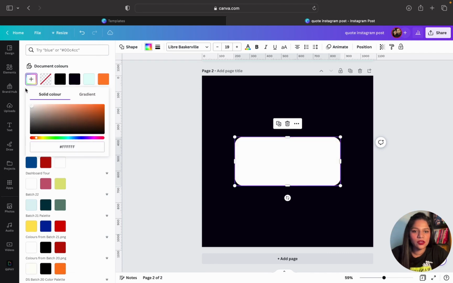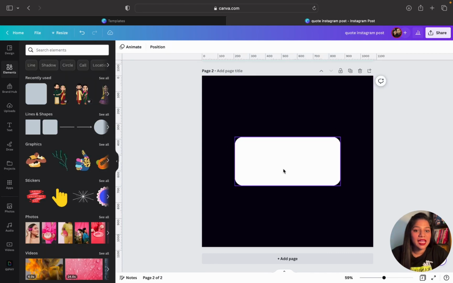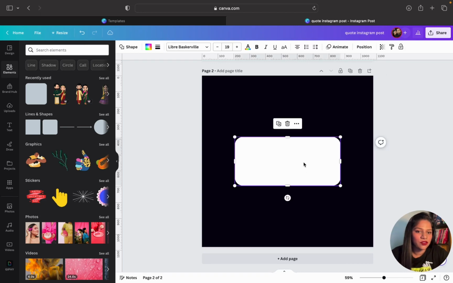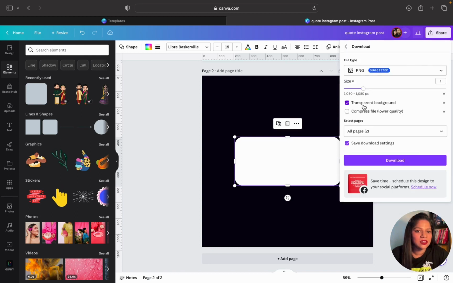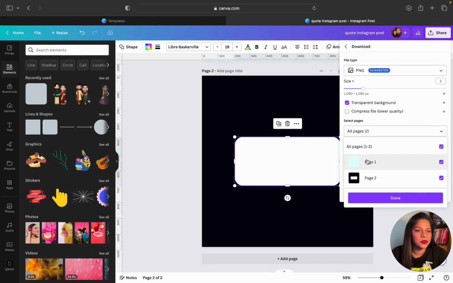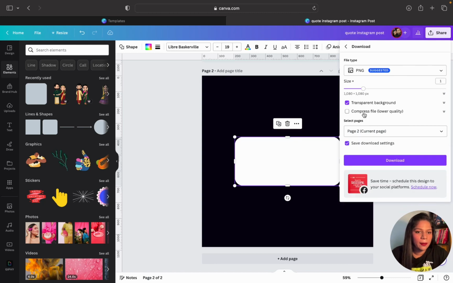Let me change the color to white. Okay, and I will download this particular element right now because I want it to be converted into an image instead of an element, just a shape. So I'll go to downloads and download this as a transparent sheet. Okay, so transparent page number 2, so that only this box is getting downloaded.